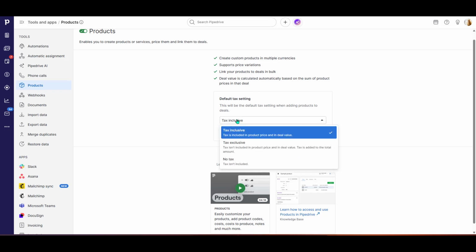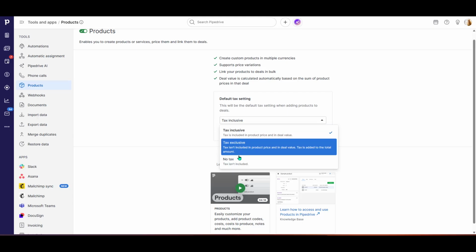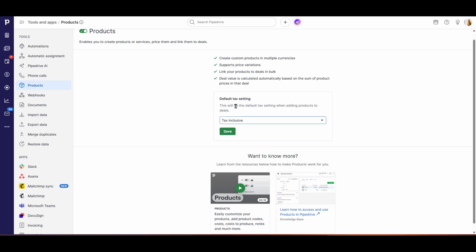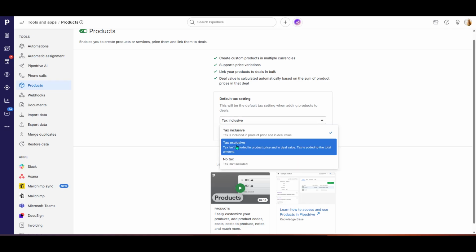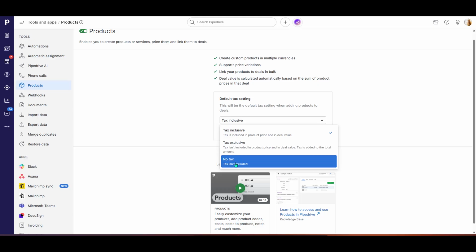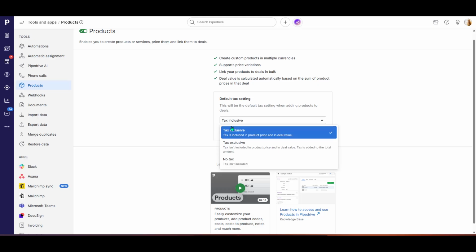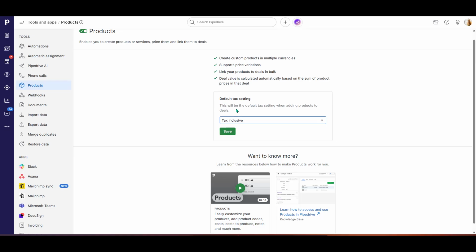You can choose tax inclusive, tax exclusive, or no tax. If your listed prices already include tax, choose tax inclusive. If you want tax calculated and added on top of the base price, choose tax exclusive. If you don't charge tax, select no tax. Pick the option that matches how you price and invoice in your region. Setting this default now helps keep your pricing consistent later, especially when multiple team members are adding or using products.